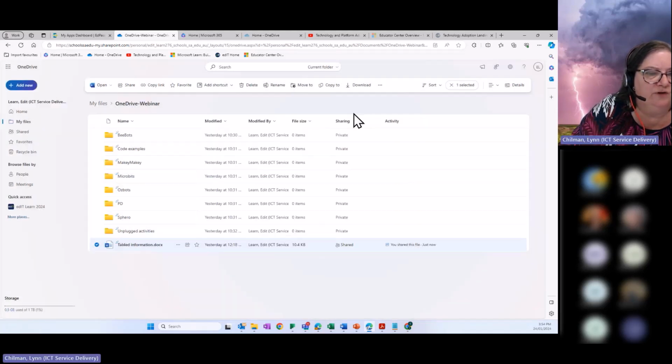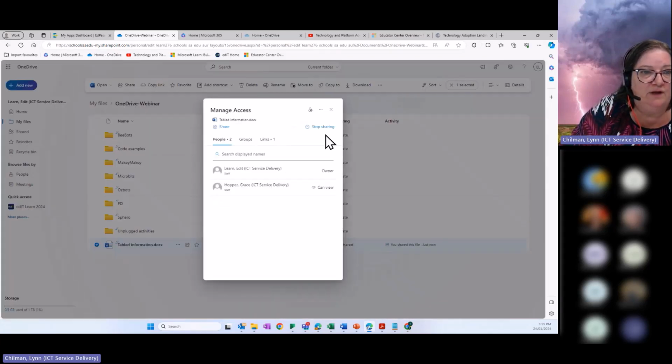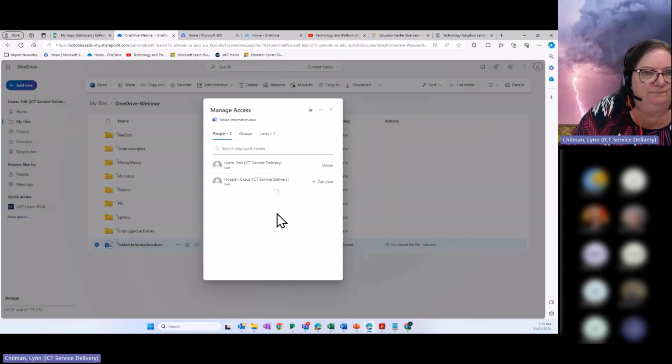So if you were to close that document down now and try and open it up again, you'll find you no longer have access to be able to open that document because I've stopped that sharing. I can also, within that manage access, click this stop sharing up here so that no one can view that document anymore. Clicking stop sharing stops the sharing for everybody of that document.